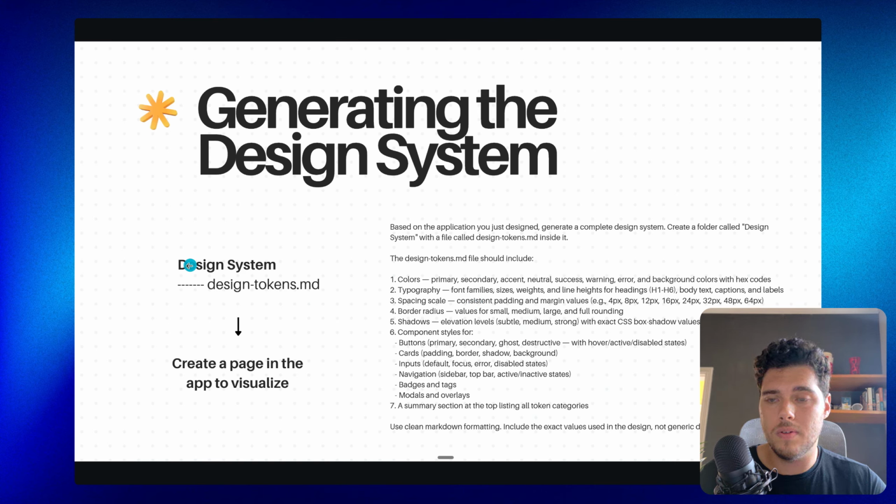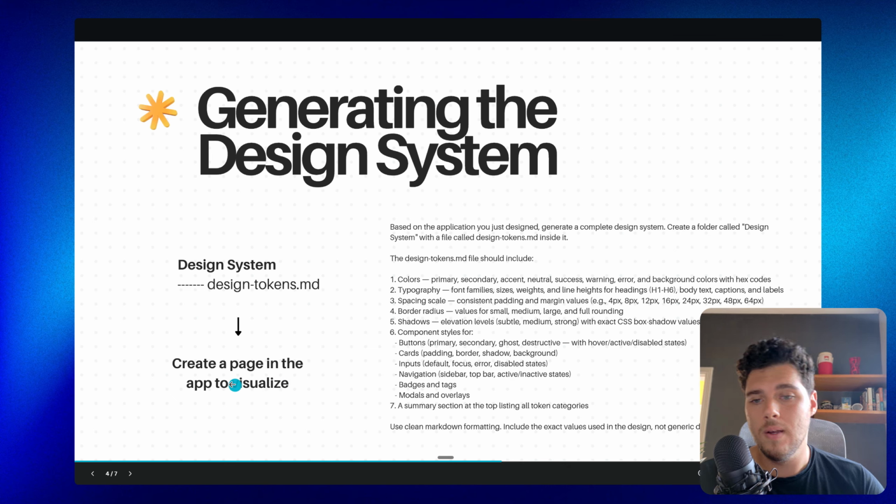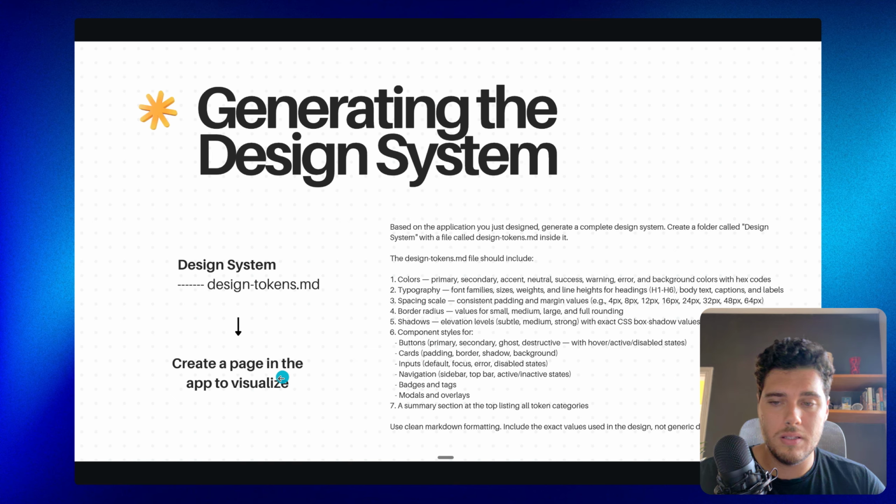But essentially, I want to create this folder called Design System. And inside, I want to create this file called Design Tokens. And then I'm going to ask Google AI Studio, Gemini, to create a page in the app to visualize this. There might be better ways to export this, or if you want to create a completely new app just to visualize the design system, then you can as well.